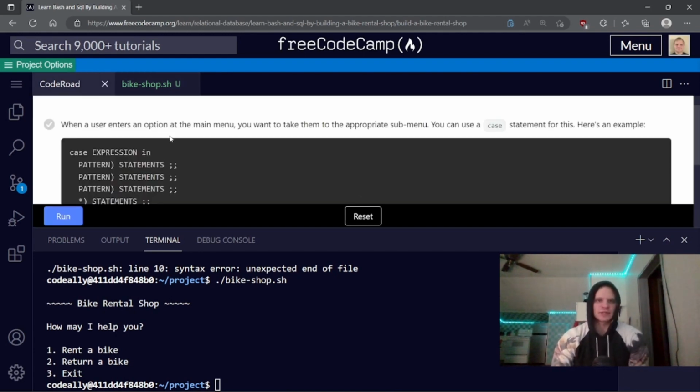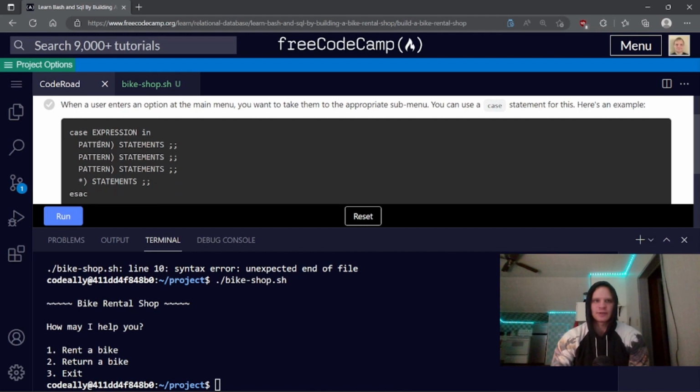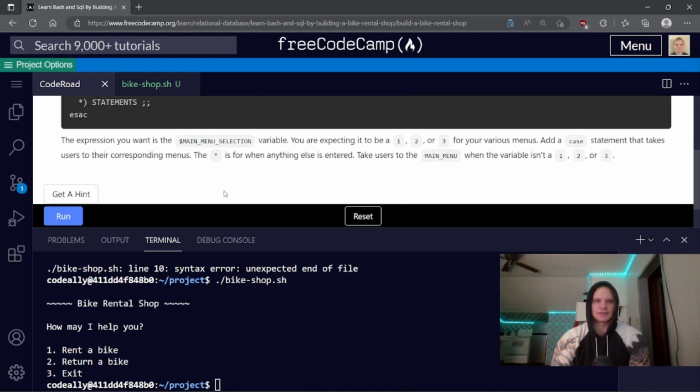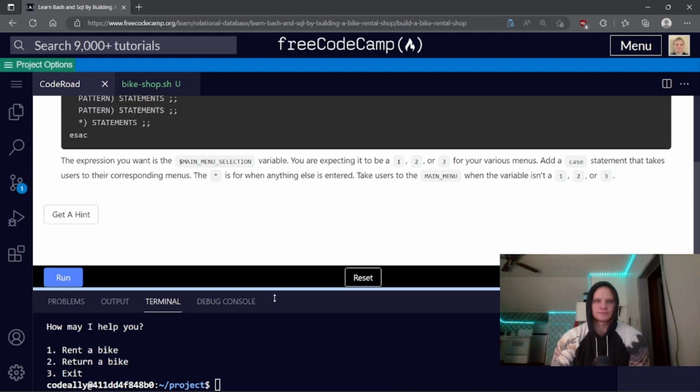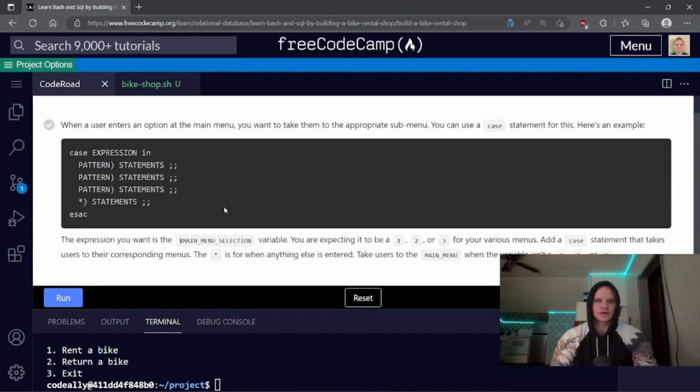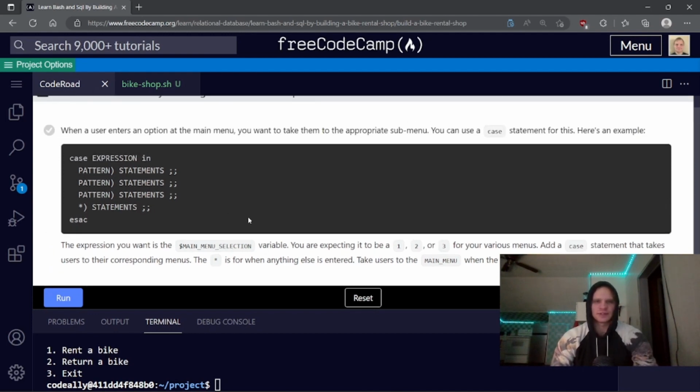When a user enters an option at the main menu, you want to take them to the appropriate submenu. You can use a case statement for this. Here's an example. Okay. The expression you want is the main menu selection variable. You're expecting it to be a 1, 2, or 3 for your various menus. Add a case statement that takes users to the corresponding menus. The star is for when anything else is entered. Take users to the main menu when the variable isn't a 1, 2, or 3.